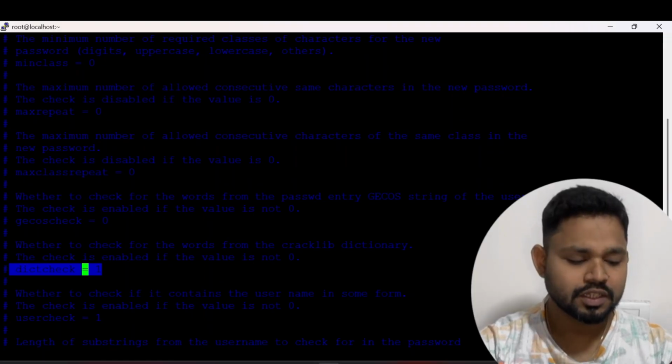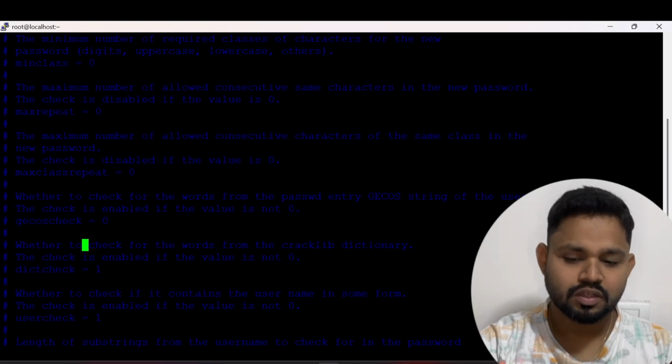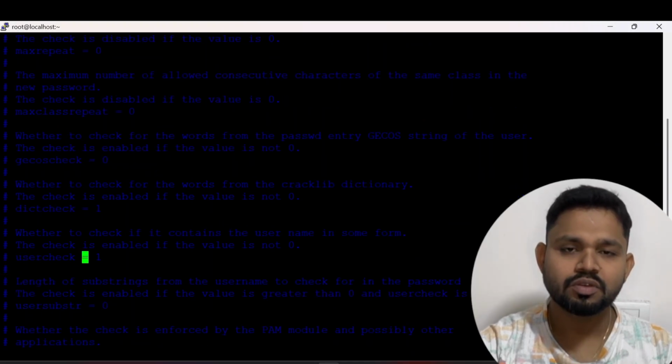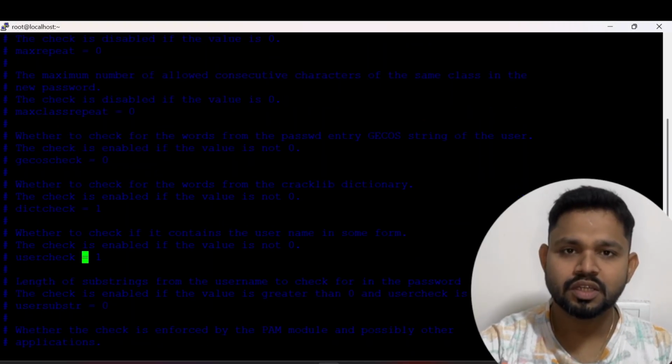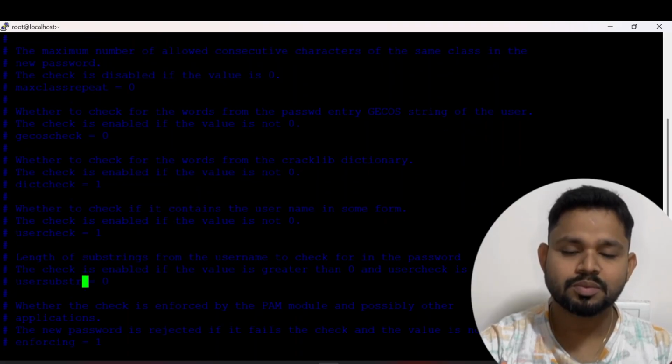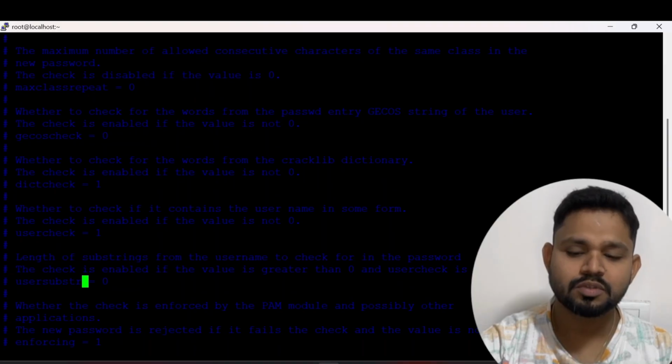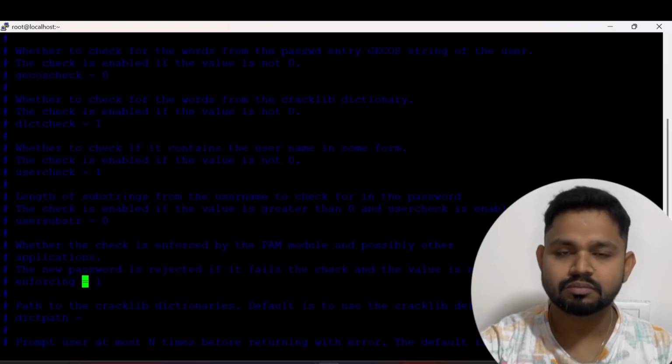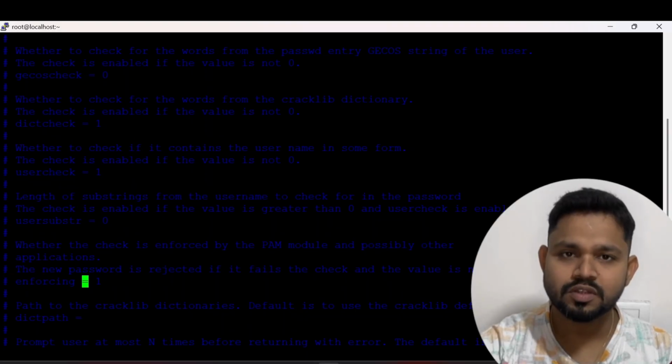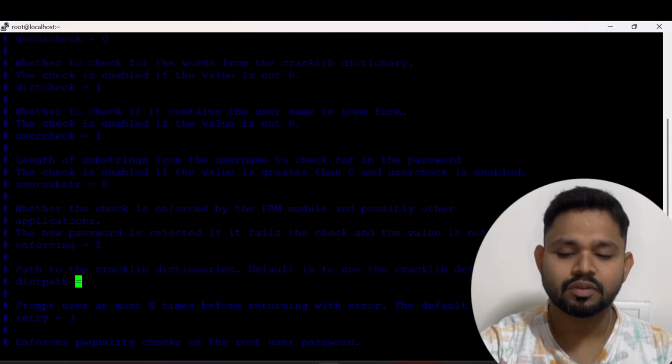Next is usercheck=1. This parameter will check if the username occurs inside the password. And next, usersubstr. This will check if a piece of your username is used in the password. enforcing=1 means that this password policy is enforced on the system. Dictpath, you can give the dictionary path.